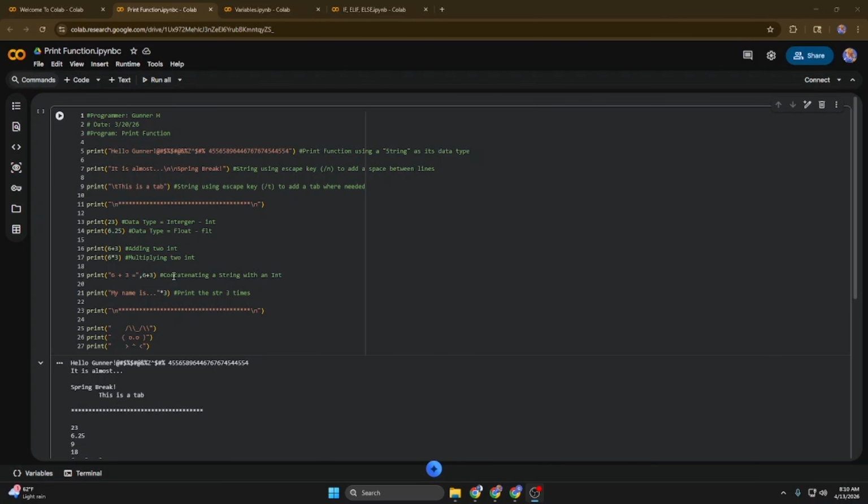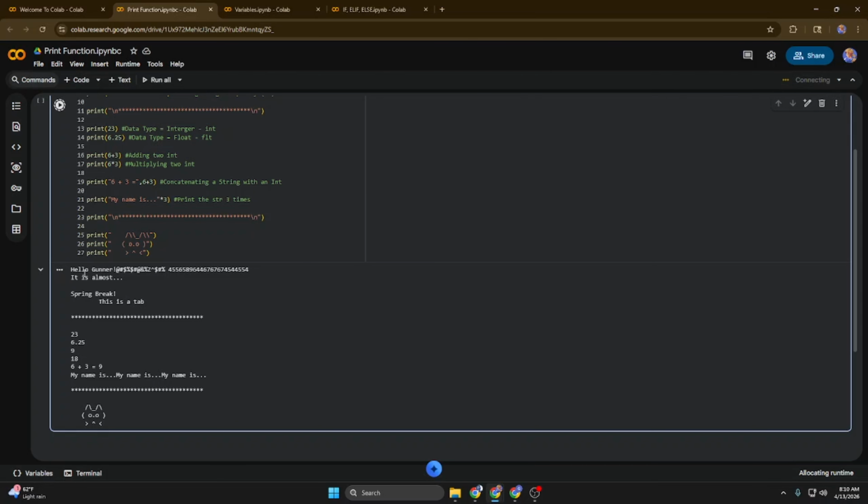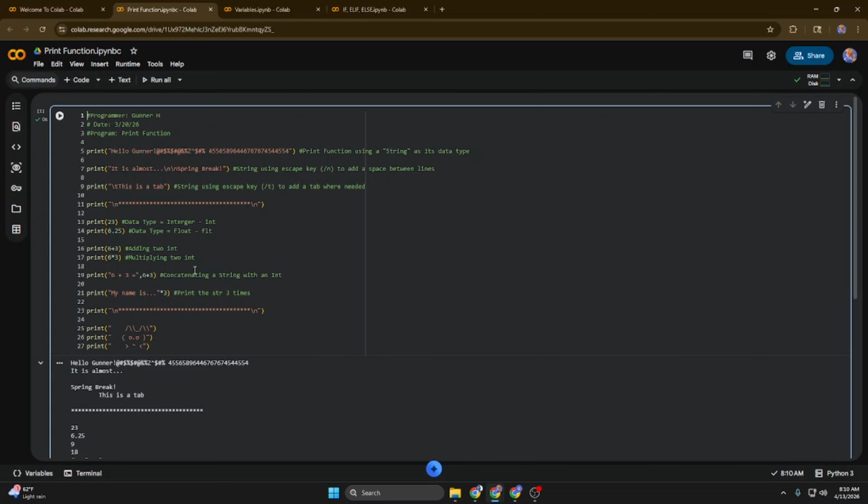When we print a string and hit run all, it'll take a while to run since I haven't run it yet today, but it'll quite simply print what I had put in the string.